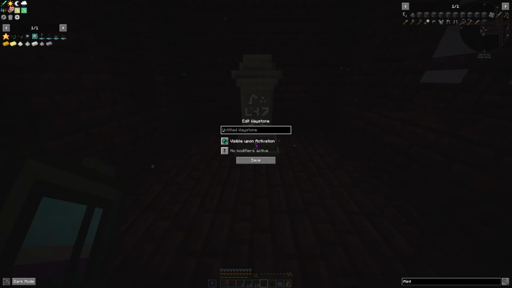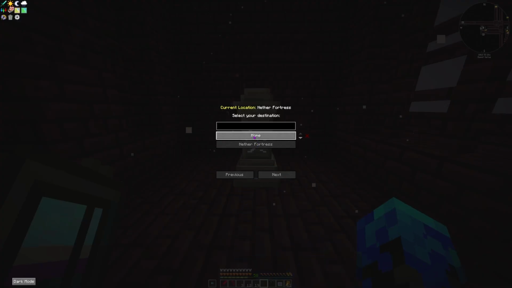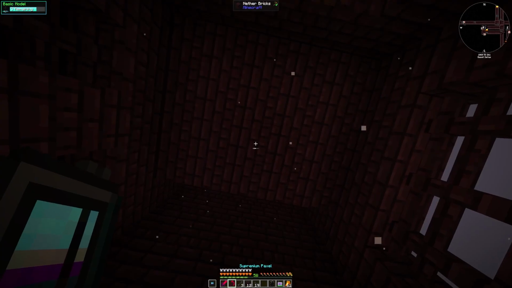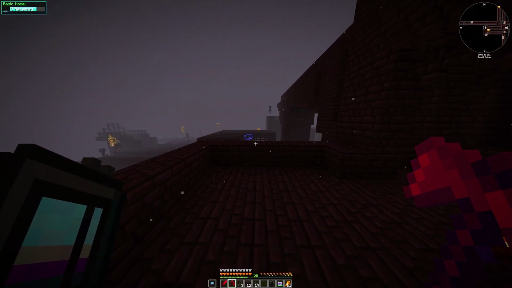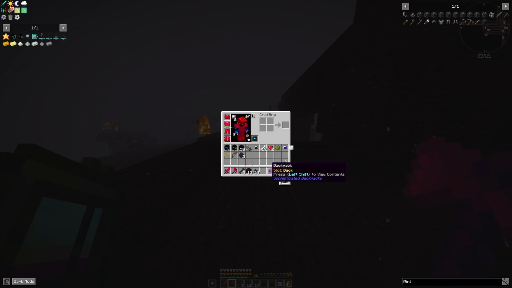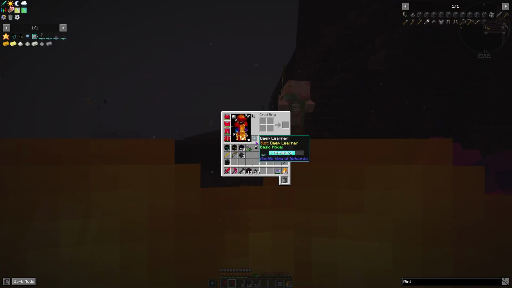Okay, let's place our waystone down in here. I'm going to call this the nether fortress. Let's save that. If we right click on this, we can teleport home and back. So we can use this hole in the roof right here, and this should get us back and forth. And we just got a backpack from killing all of them.